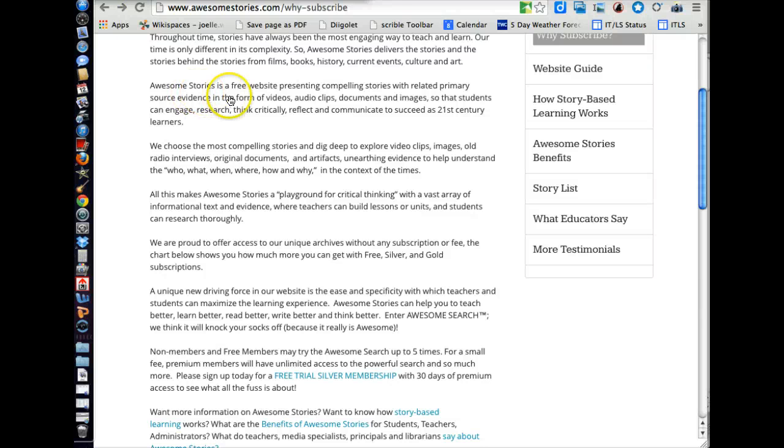Awesome Stories says it's a free website presenting compelling stories with related primary source evidence in the form of videos, audio clips, documents, and images so students can engage, research, and think critically, reflect, and communicate to succeed as 21st century learners. This is a perfect website for these anchor standards.